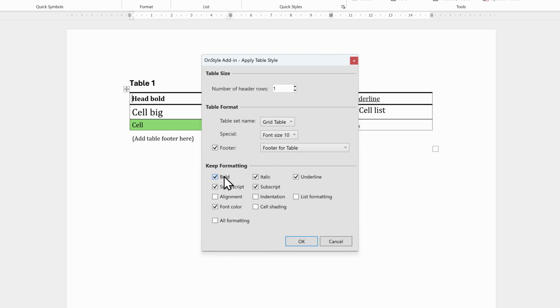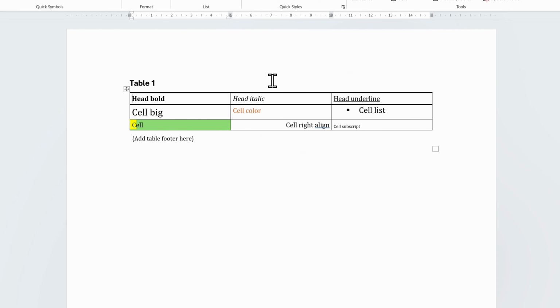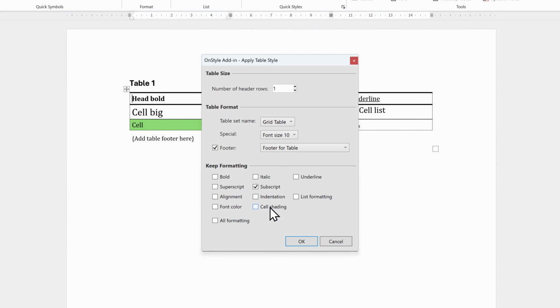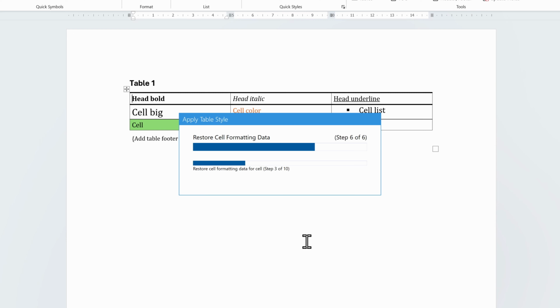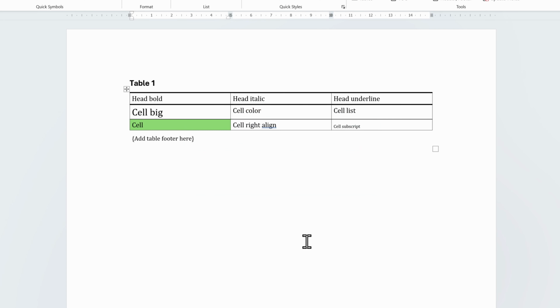For this example, we want this imported table in the background to be standardized, but keep the cell shading and the subscript formatting. We remove the options we do not need and apply the change. As simple as that, our table is ready.